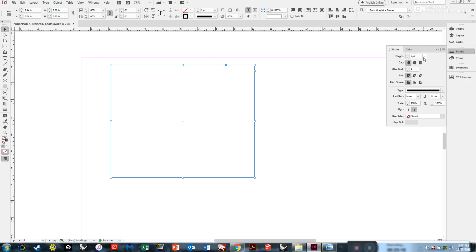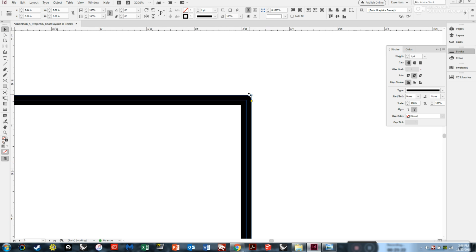Under the stroke window, I can change the line weight, I can change the cap, so I might have a rounded end or a squared end. I can change the corners, if they're sharp corners, if they're rounded corners. So this is a rounded corner. This would be a sharp corner. You can have a beveled corner.